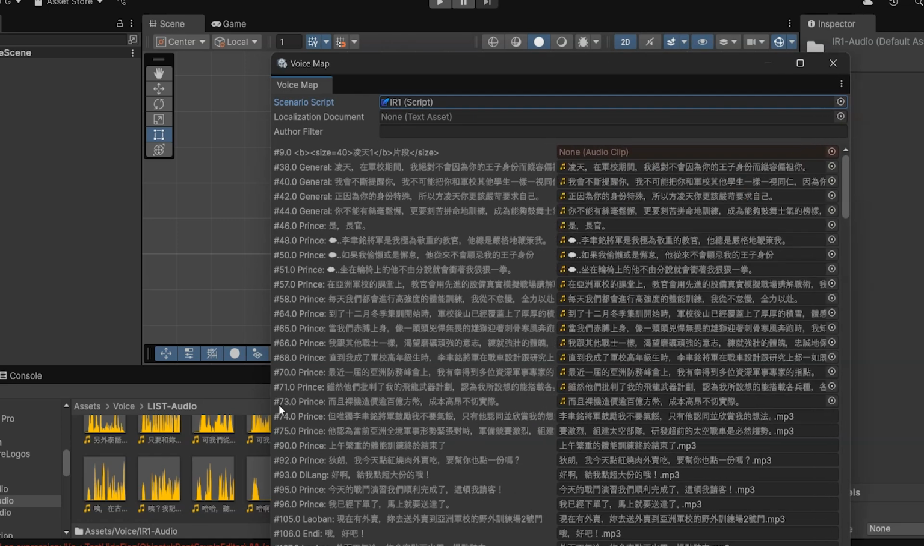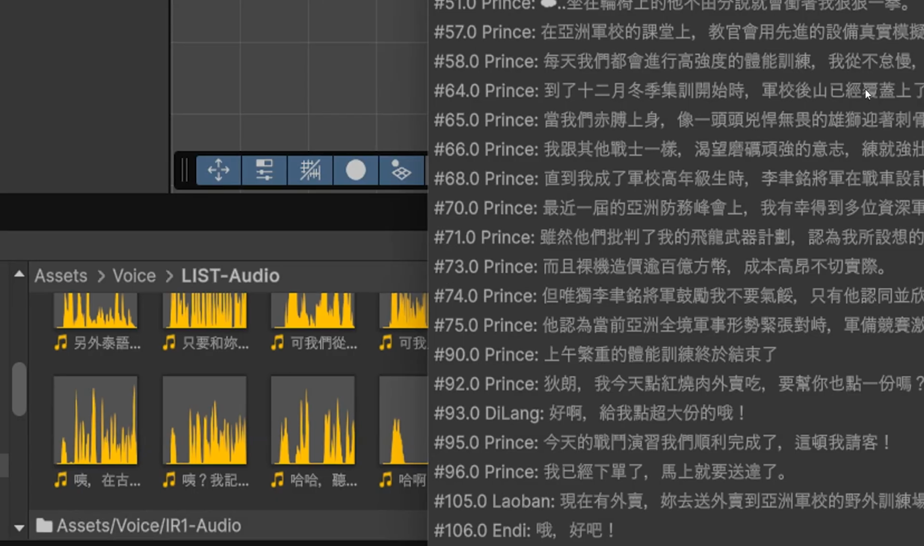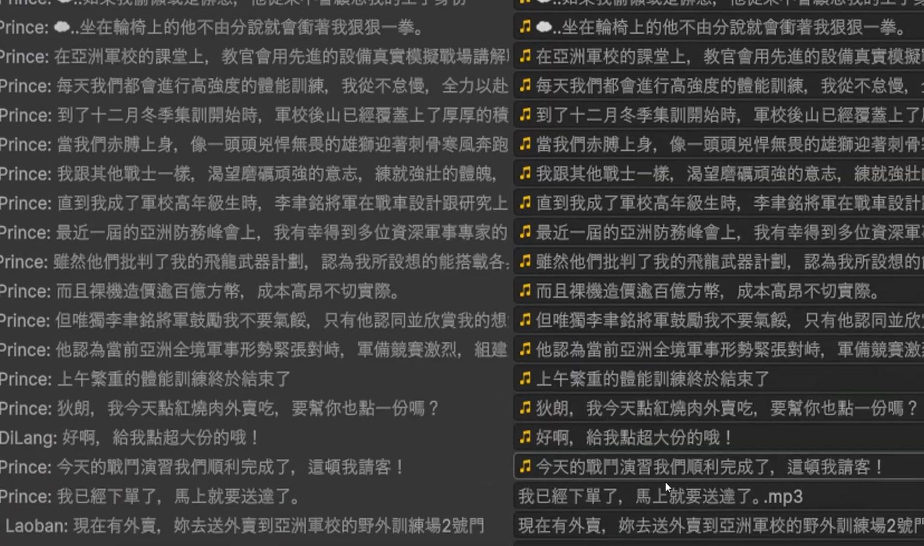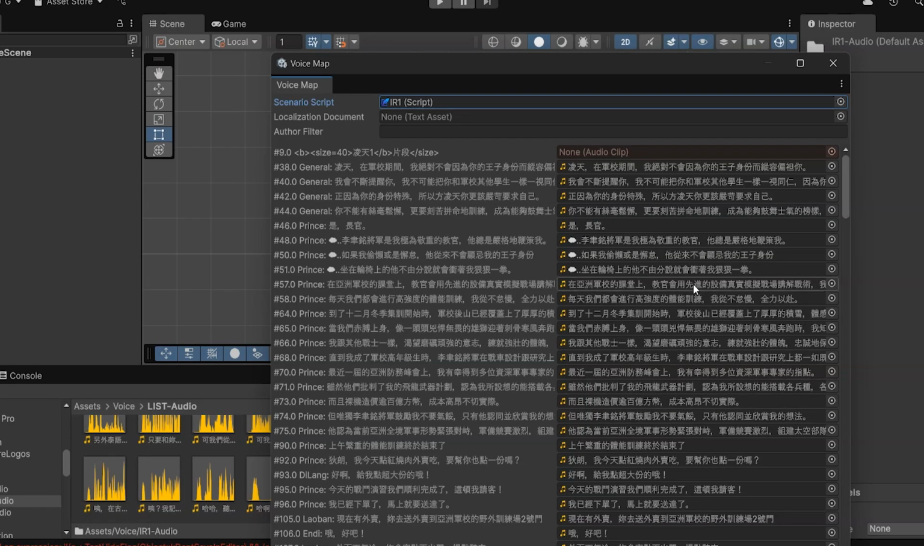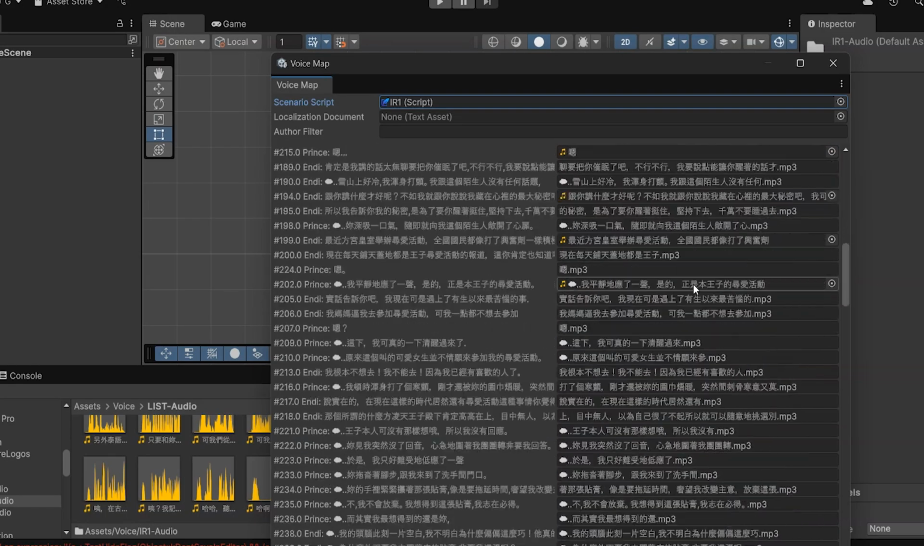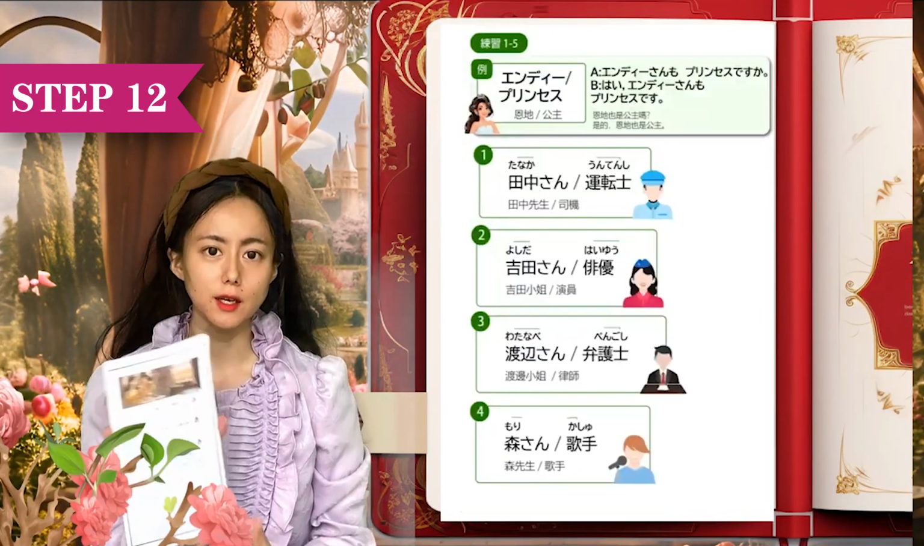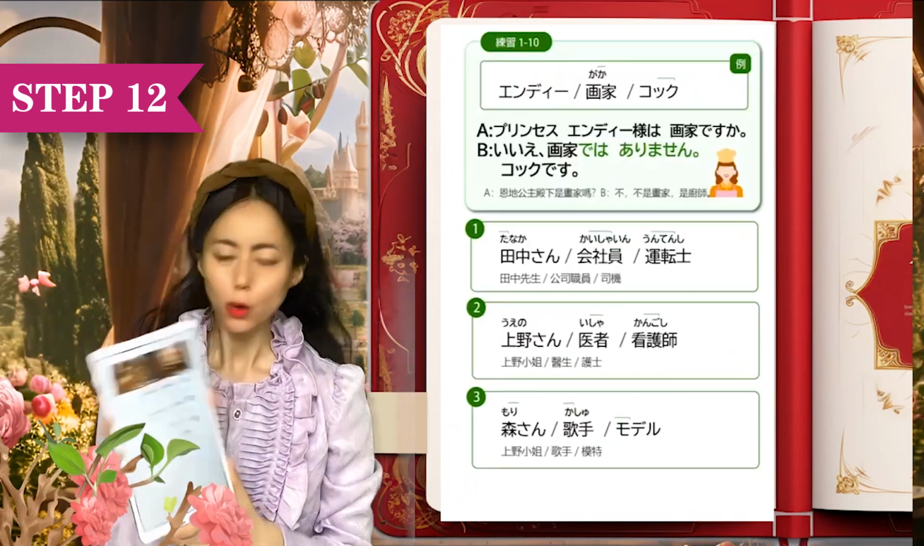After that, I go into 90novel and use the voice map feature to link these voice lines with the script dialogue, check for errors, and manually connect any lines that weren't automatically matched. Step 12. Translating into multiple languages.